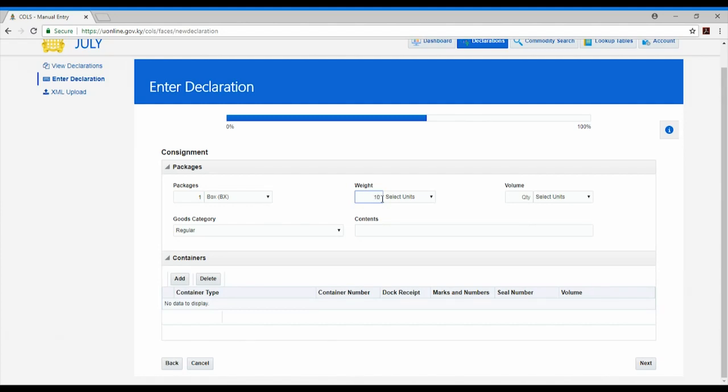If the goods require an expedited release, then the appropriate goods category should be selected. Otherwise, leave it set to regular. Please note, selecting an incorrect category is likely to delay the release of the goods. If you are importing full container loads, then the container section should be completed.